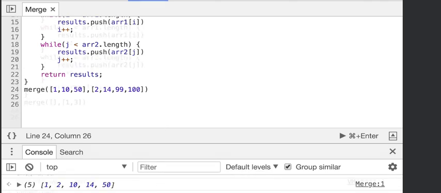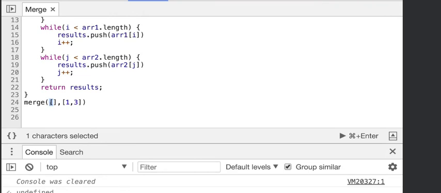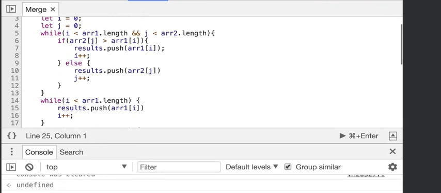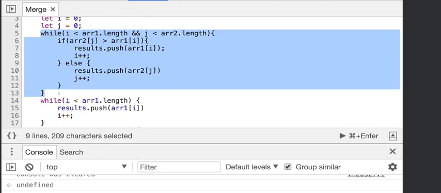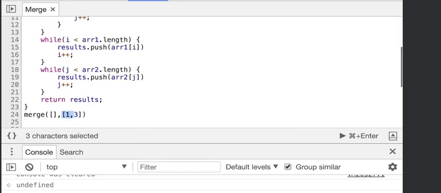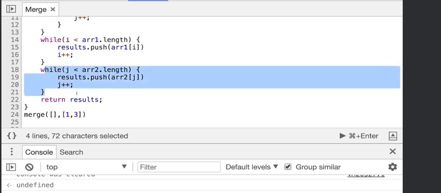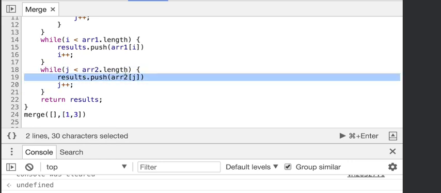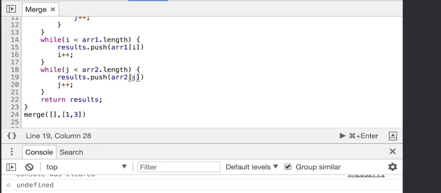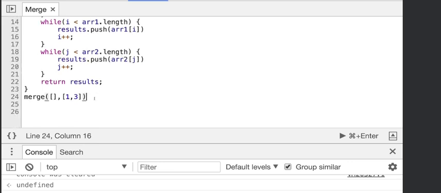That looks good. If we try something sneakier, like an empty array, and then the array 1, 3, it still works, because this loop never runs, right? All that happens is that we have array of 2, so j is less than array of 2, so we just push in all the items in array of 2 into results, and then return that.